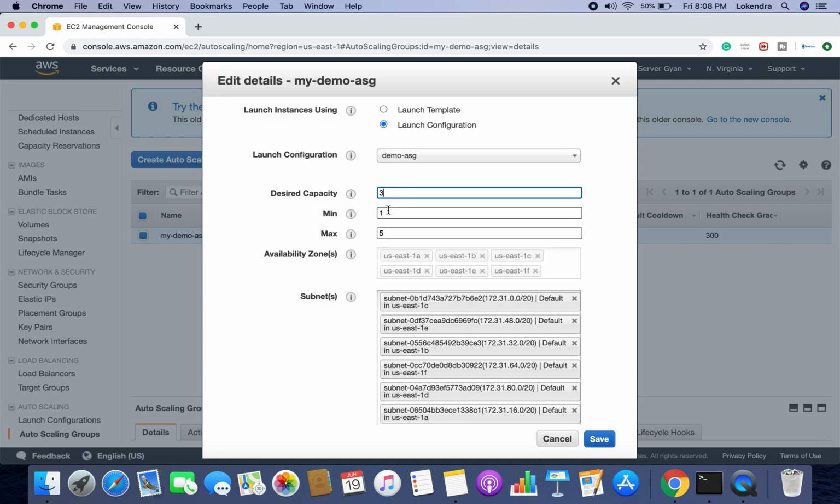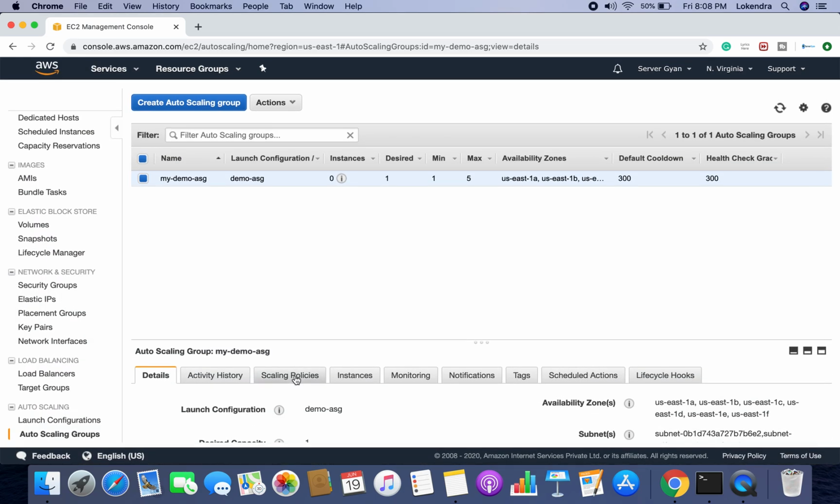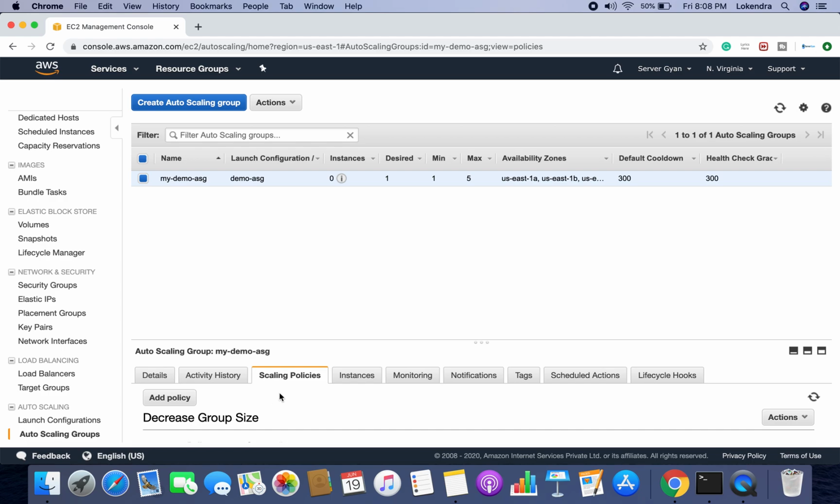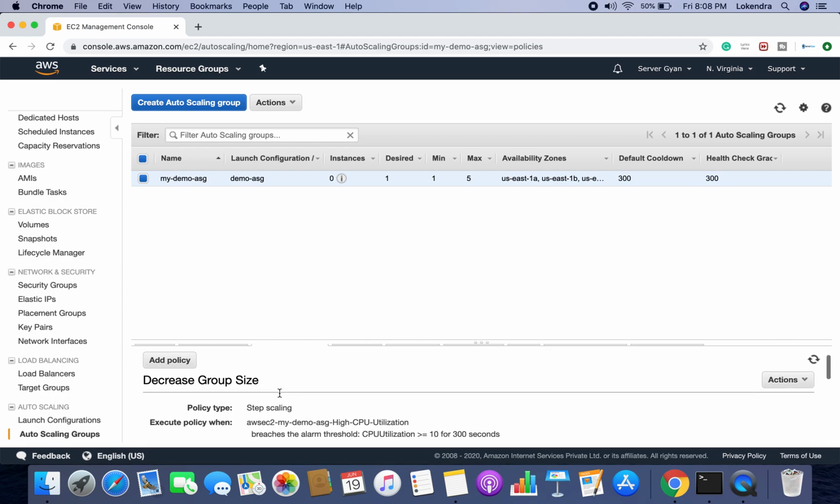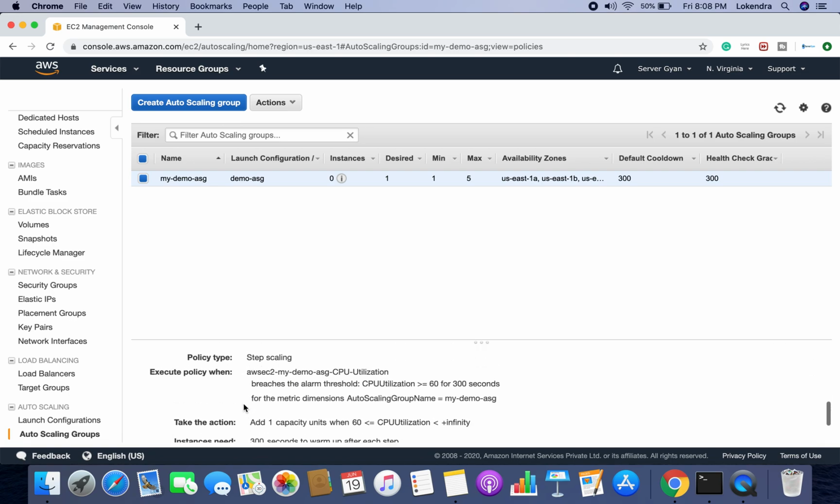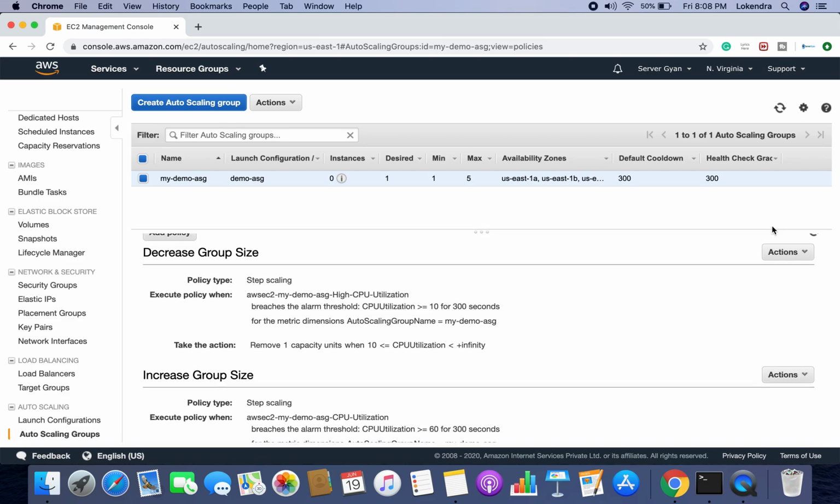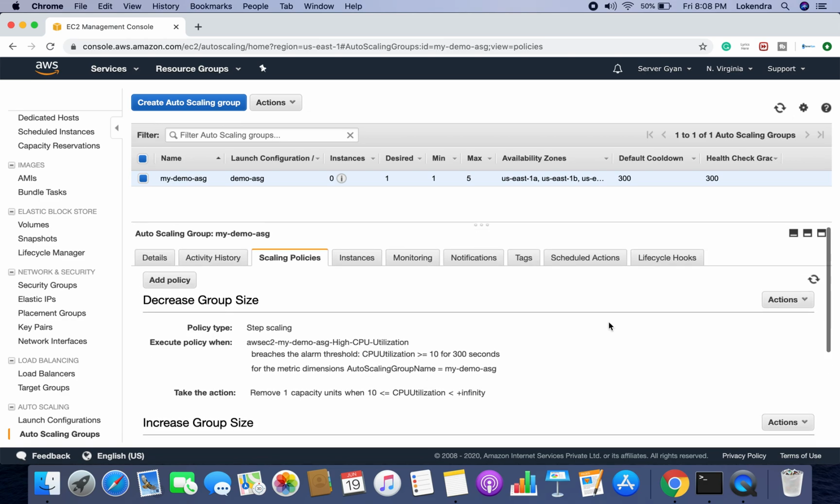So based on load average, response time, and other parameters, we can set a scaling policy here, if you check. The scaling policies we have are decrease group size and increase group size. Based on these two policies, let me drag this up a little so it will be easier for you to understand. First of all, it is decrease group size.